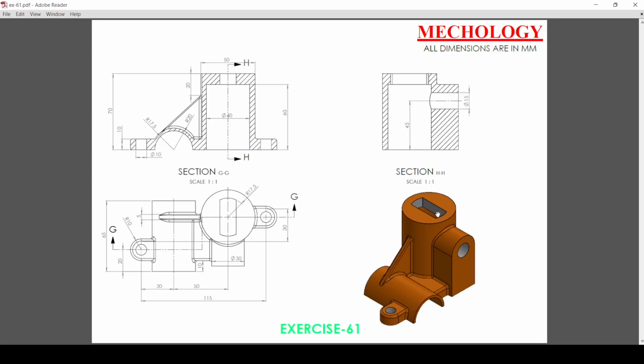To create this exercise, we will use different features like extruded cut, extruded boss, rib, and fillet. We'll create this exercise with some unconventional tricks and tips, so we can create it effectively and very fast. So let's create it in SolidWorks.